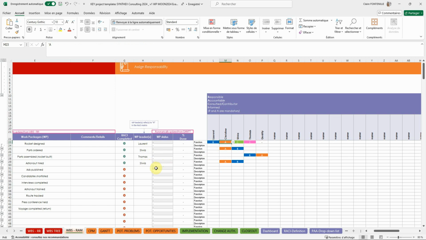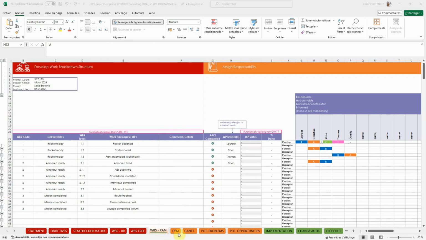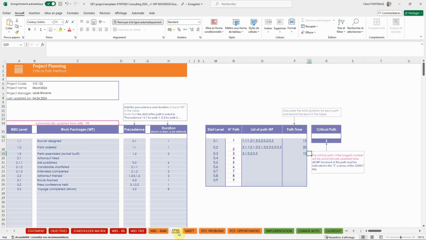In addition, you'll notice that the next two boxes will be retrieved from the Gantt and will give you the progress of the work package via its status and the percentage completed. The next step is to determine the critical path in order to identify and tag the work packages that form part of it. To do this, the work packages and their levels are taken from the WBS, and all you have to do is indicate in the right-hand columns their precedence and duration. The unit is to be determined, hour or day.